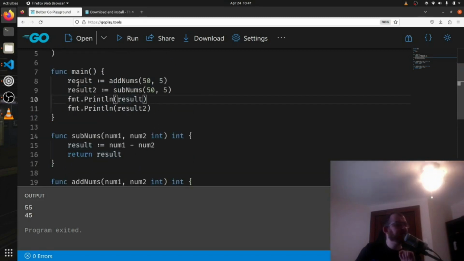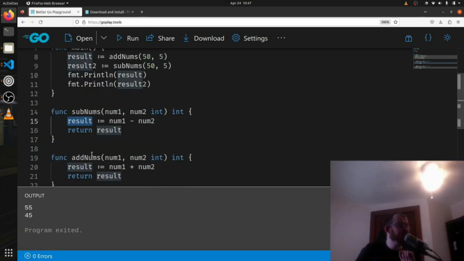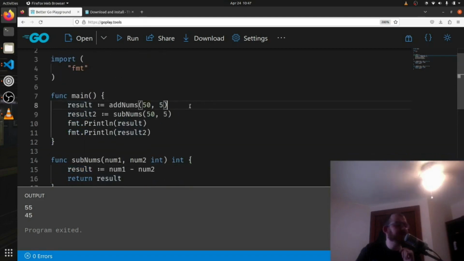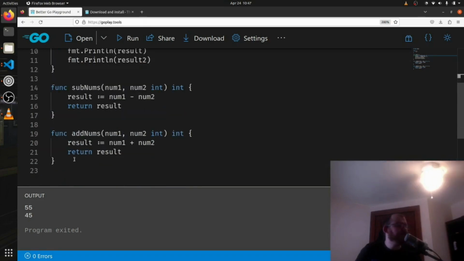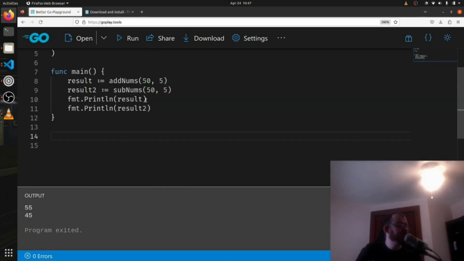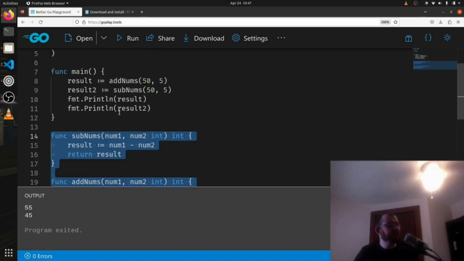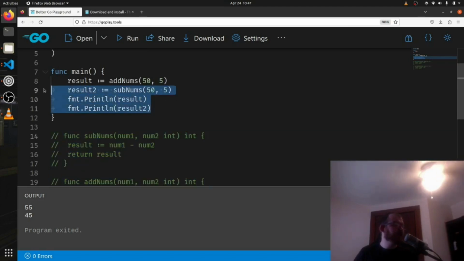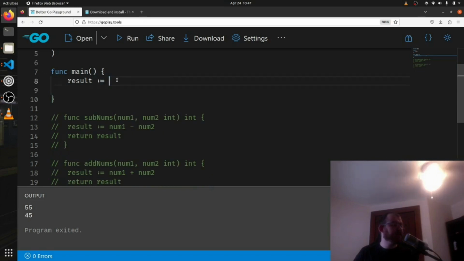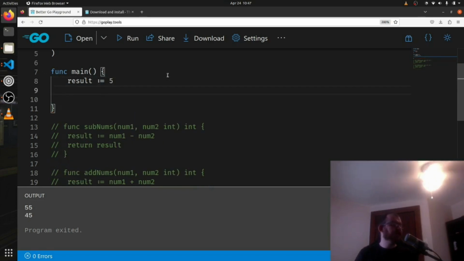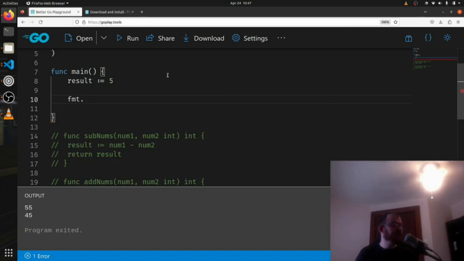The other thing I wanted to talk about is declaring result in all these spots and what kind of issues that could have. So in order to see these issues, let's get rid of these for now. We'll comment these out. So highlight them, Ctrl+/, and then up here, let's just do this. result := 5, and then fmt.Println, yep, that one, result. Of course, this will be 5, but what happens if I do this?